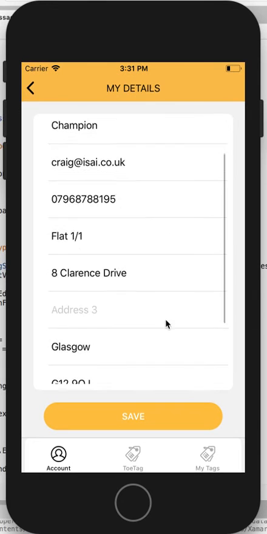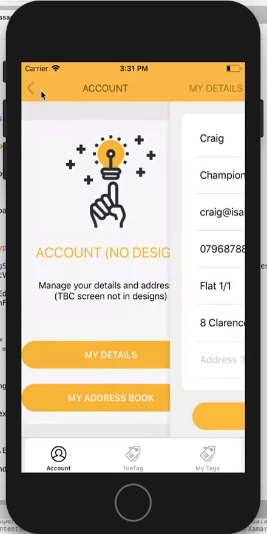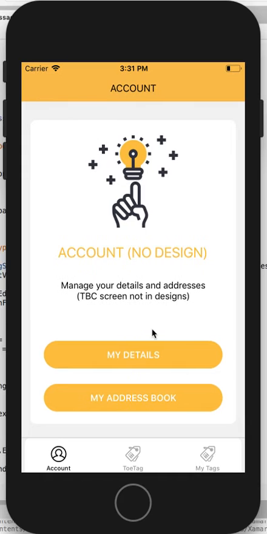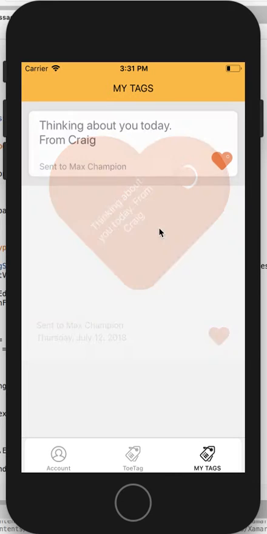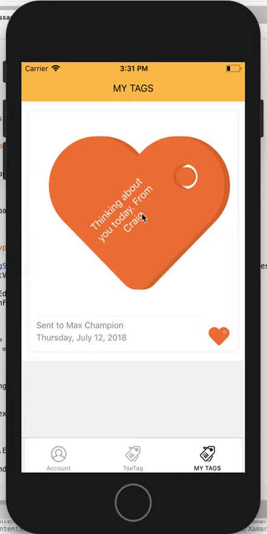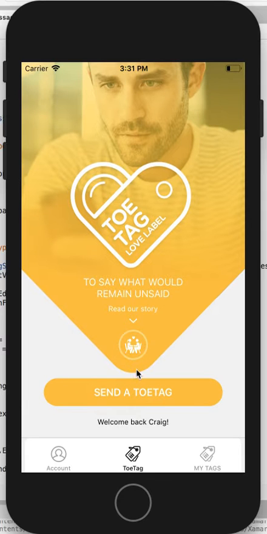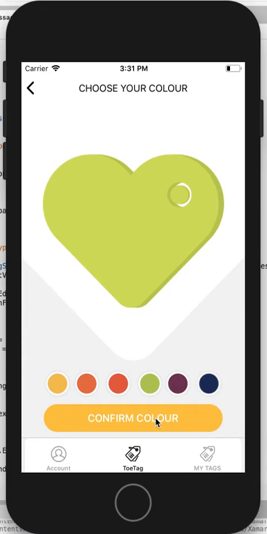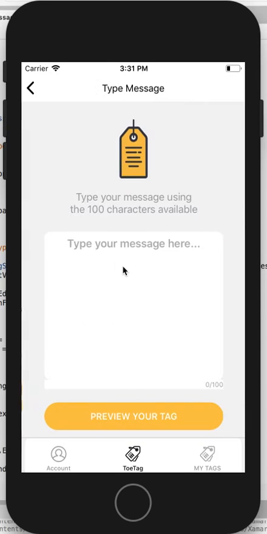The user can update their information here by clicking save. And they've got one person in the address book, and that will obviously build up. They've also got my tags on here. So whilst we're logged in on here, I just want to send another tag. Send a green one this time. Just type a message.